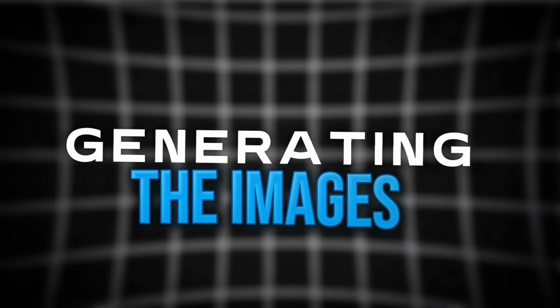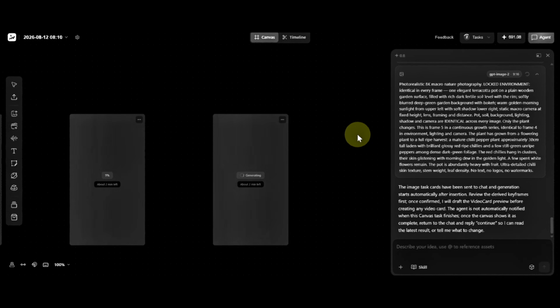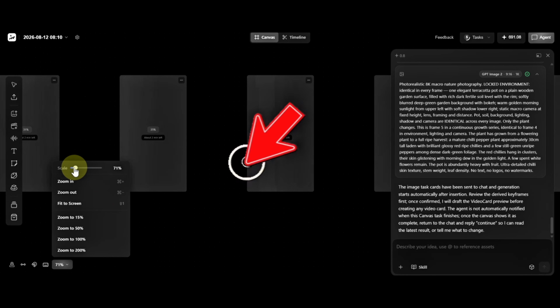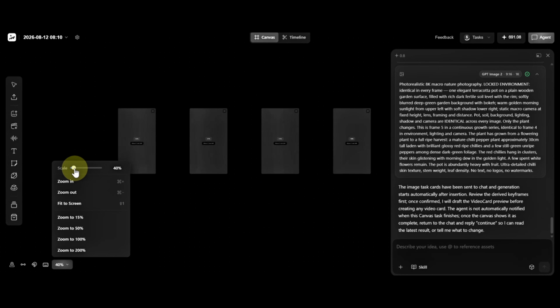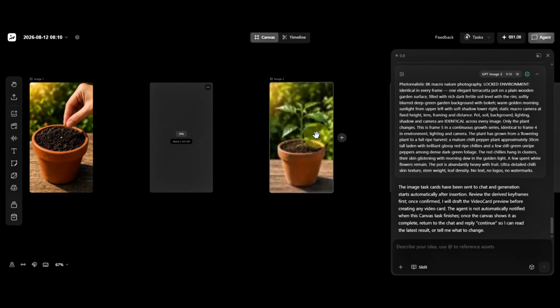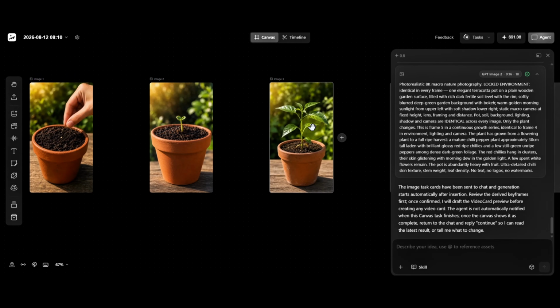Generating the images. Once you choose the duration and hit enter, Topview will automatically generate your 5 keyframes based on the information you provided. These images will serve as the foundation for your video and help keep the plant's appearance and growth consistent from one stage to the next.